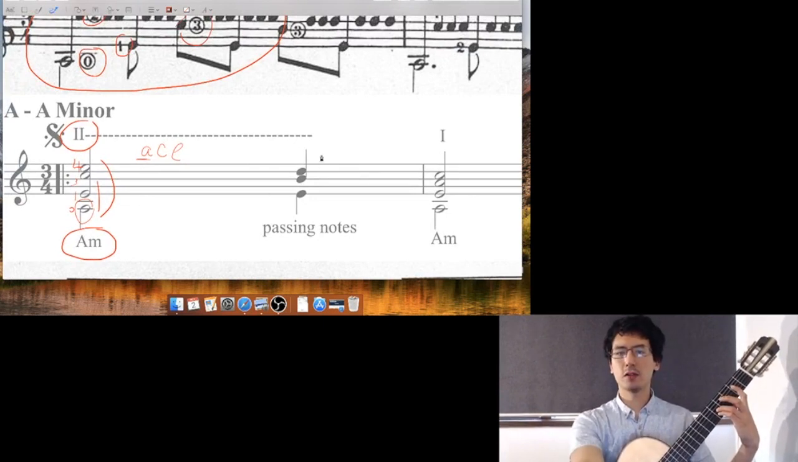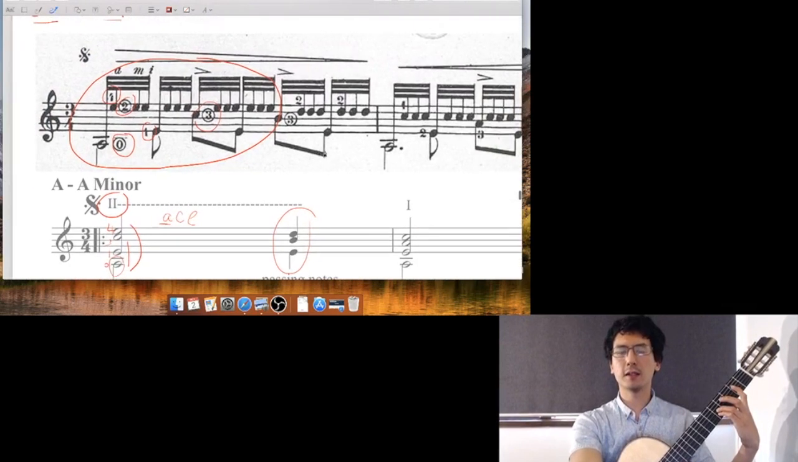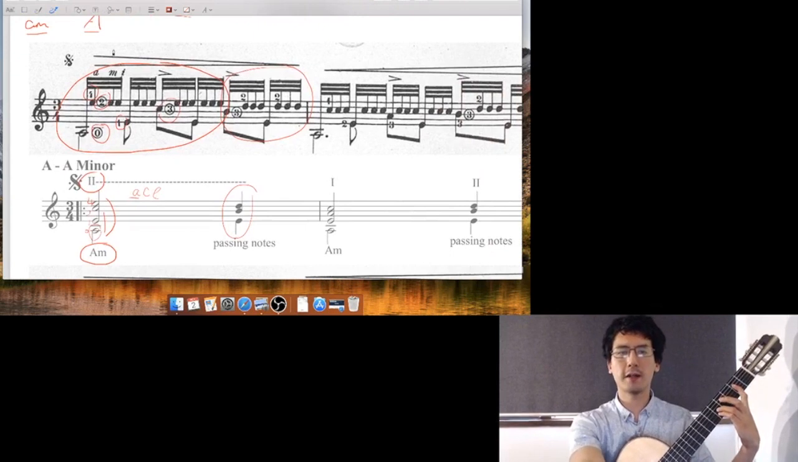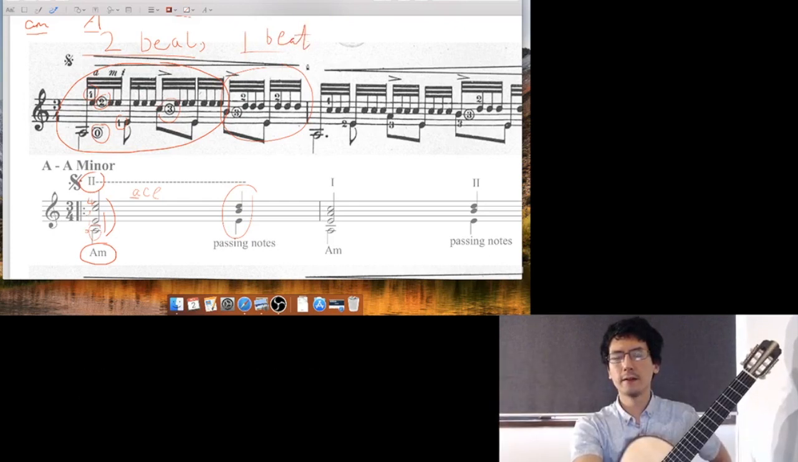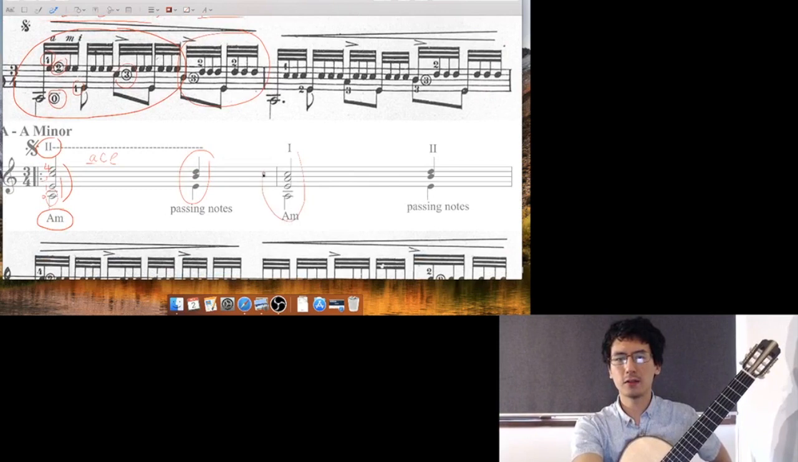We stay in the second position for these, which I'm calling passing notes, and in the score that's what the chord looks like there. So you get this kind of 2 beats plus 1 beat. This pattern recurs quite a lot in the piece here. This is called harmonic rhythm. It's the rate at which chords change, and there is usually some kind of pattern to it. So we have 2 beats and then 1 beat. And then you can see that happens again here, 2 beats plus 1 beat in the next bar.